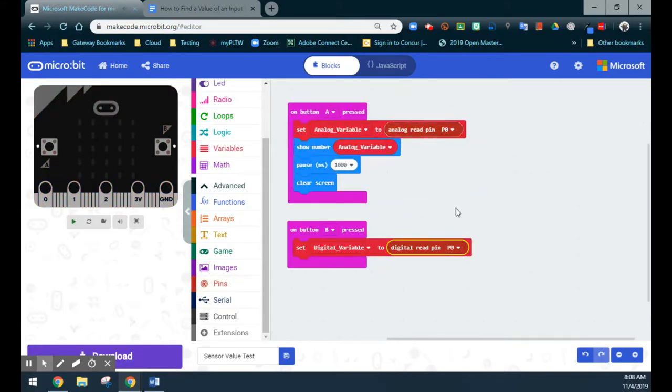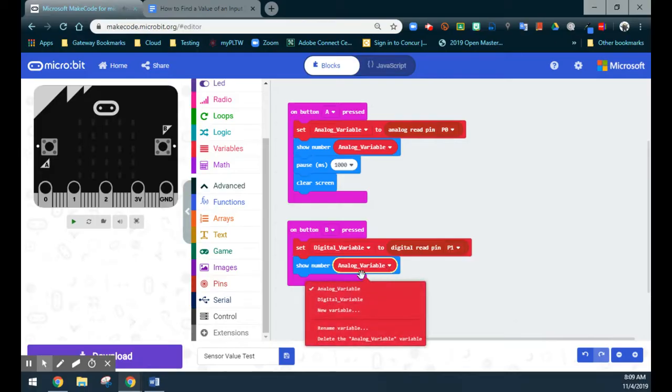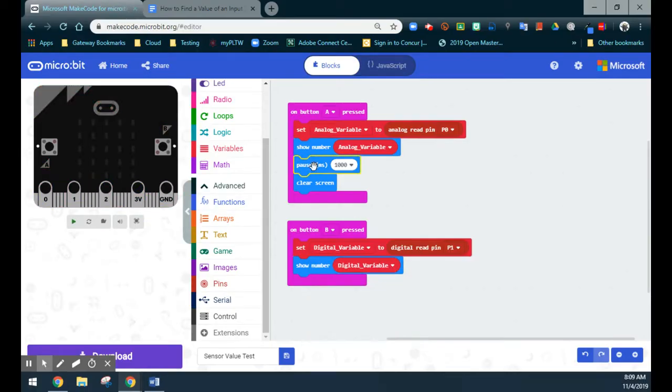Now, we want to make sure that our pins are different, though. We don't want to have two different sensors on the same pin. So I'm going to select pin 1. And from here, we can use our show number. So I'm just going to duplicate this and change my analog to a digital. And I can duplicate my pause block just like before, as well as the clear screen. Now we have two different tests that we can actually run. When the A button's pressed, we're going to check what the value is on pin 0. When we hit the B button, we're going to check what the value is on pin 1.